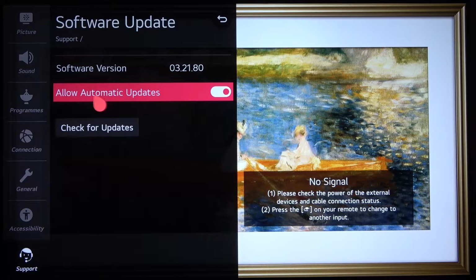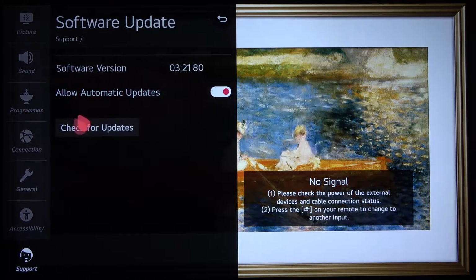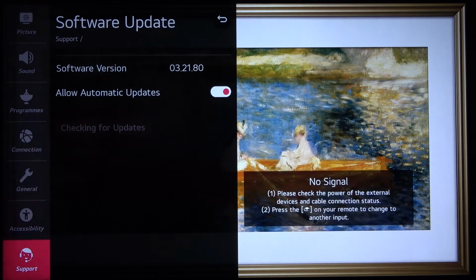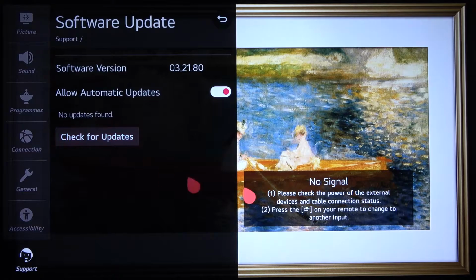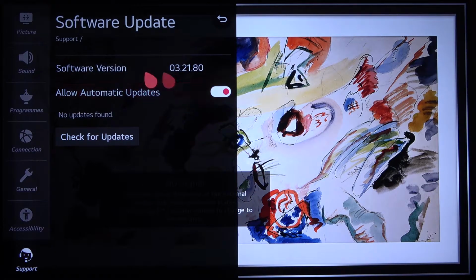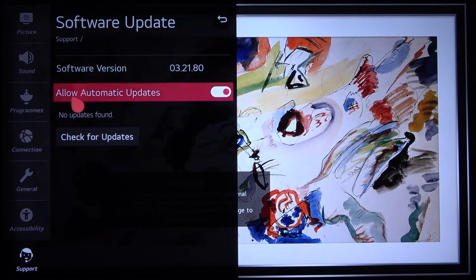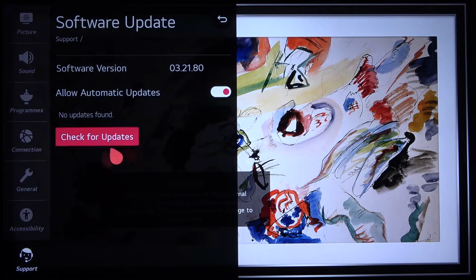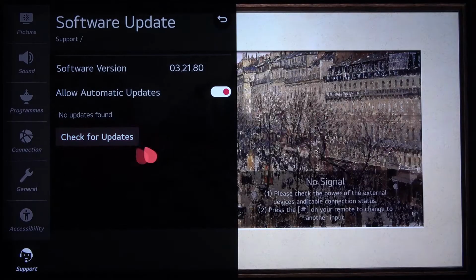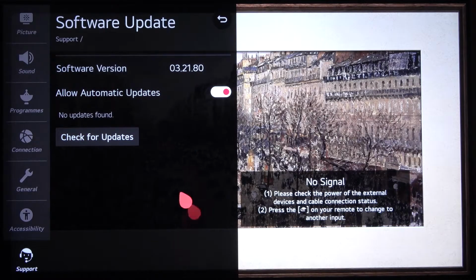Then we can activate automatic updates, but we can also check for the updates by tapping right here. As you can see, currently we got no updates found, we are up to date, but if you get the update, you will get here an option to simply click and confirm that you want to get the update, that you want to download and then install the update.